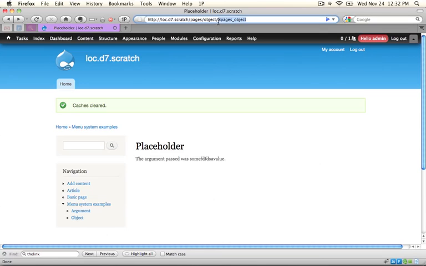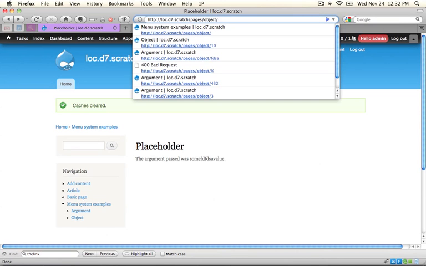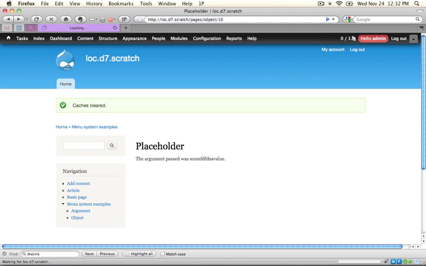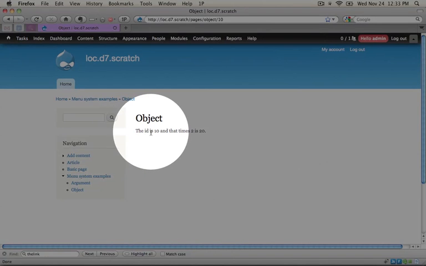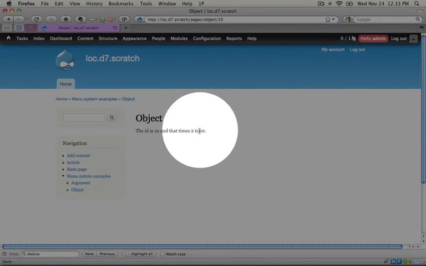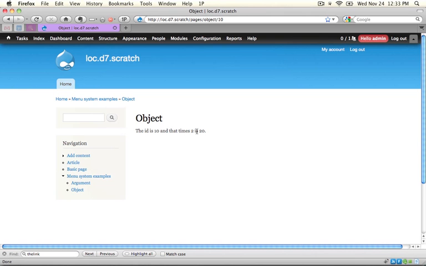I'm then going to replace our placeholder with a number here. Just give it the number 10 and hit enter to load it. Okay. So now we see the text here is the ID is 10 and that times 2 is 20. So we know, because this simple multiplication is happening on our load function, that our object is being passed as the parameter to our callback function.